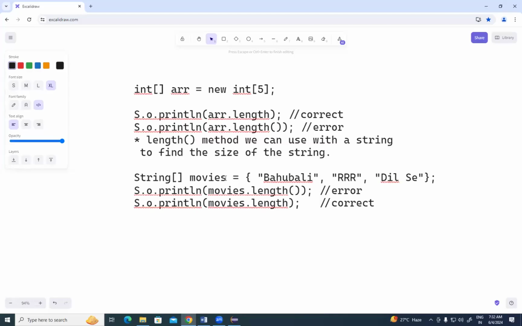See here, what is movies? First of all, is it a single string value? No. It is an array of strings. Of course, what's the type of the array? String. Here, the arr variable type is int, but here movies is string type. But movies is an array. So if it is an array, how do you find the length of an array? You have to use the length property. Don't use the length method.